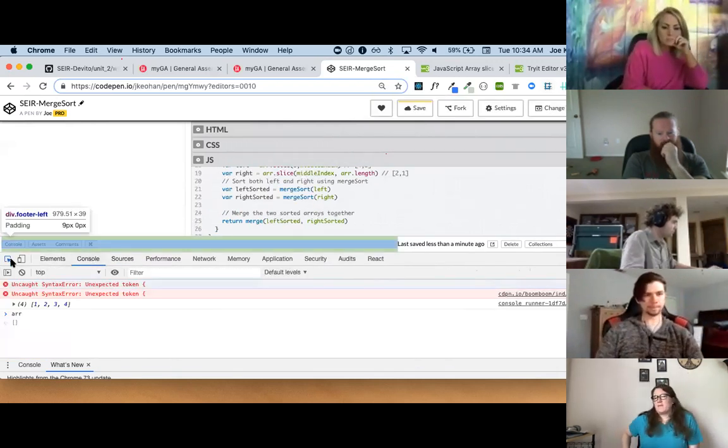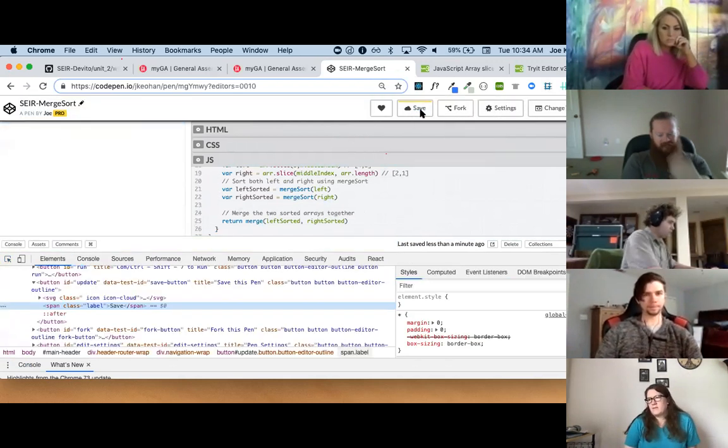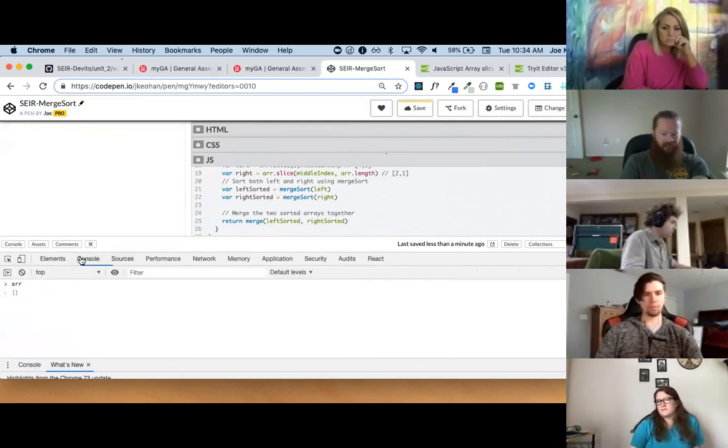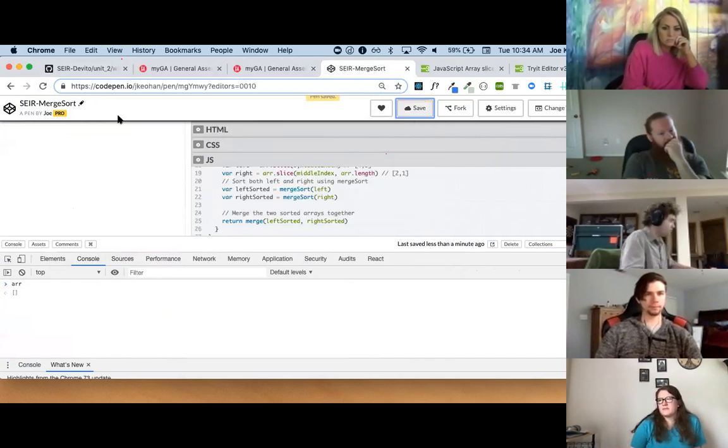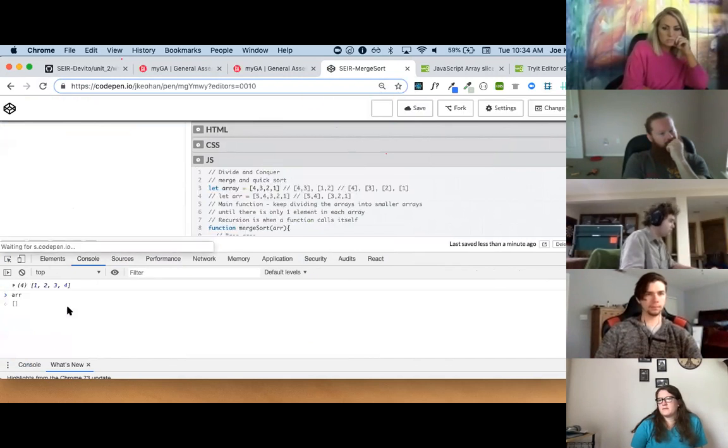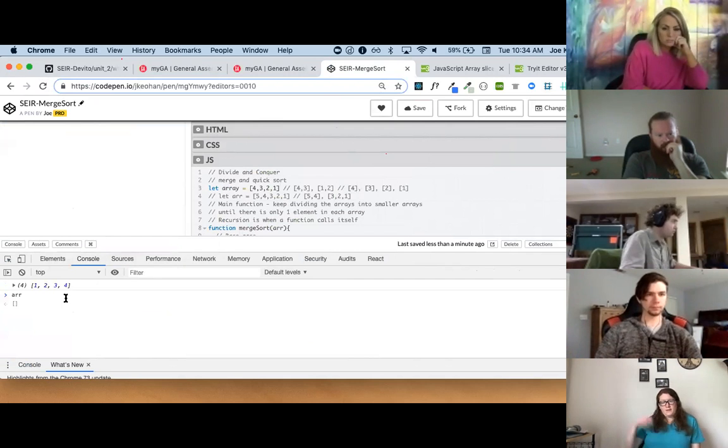Let us go back to the console. I'll clear out the console. I'll save it. We'll run it one more time. So I want to save this point. Run it. And boom, now we have a sorted array, correct? Our array looks sorted. Everything looks good.